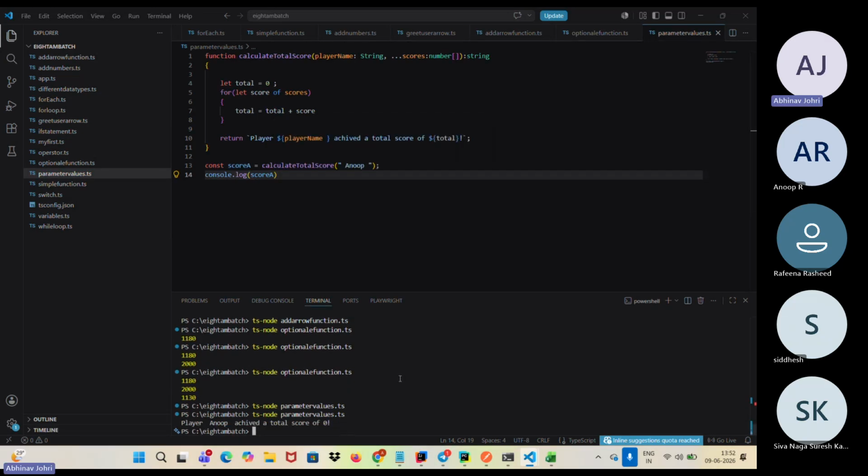So see, here I am sending two types of values. One is a parameter and another is an optional value. I can send any values here, any numbers. I am sending only one value, that is Anup. So player name will be substituted by Anup. Its return type is string. The current total is zero. It will not go into the loop because there is nothing in scores. Here it is printing: player Anup achieved total score of zero.